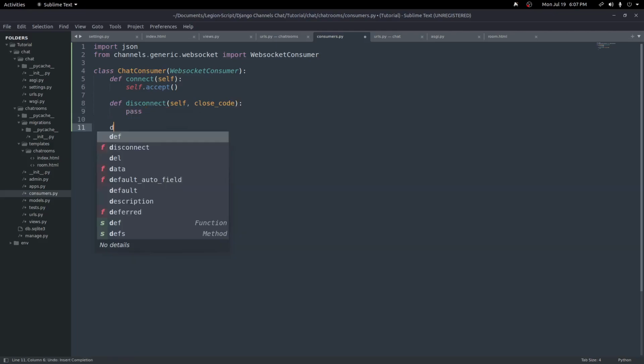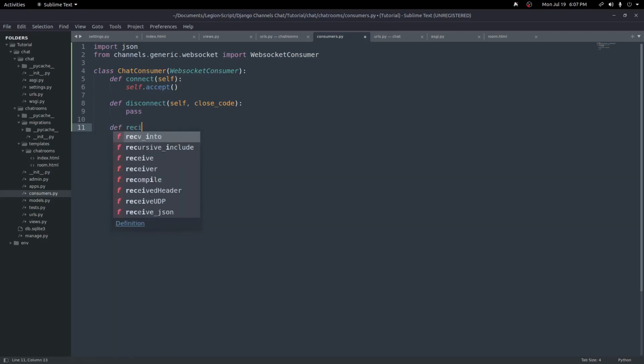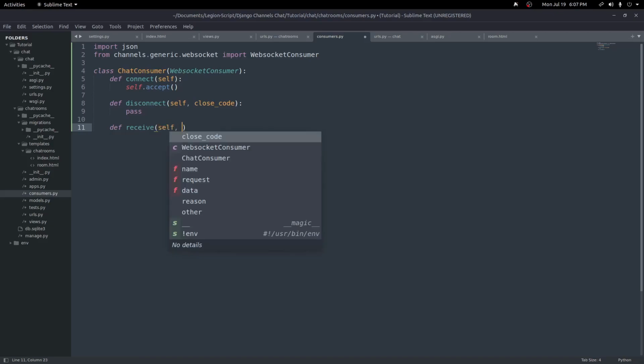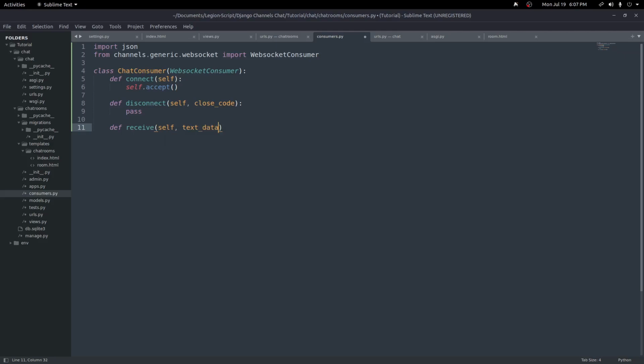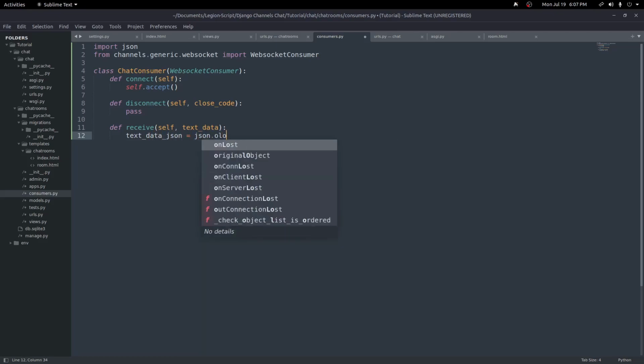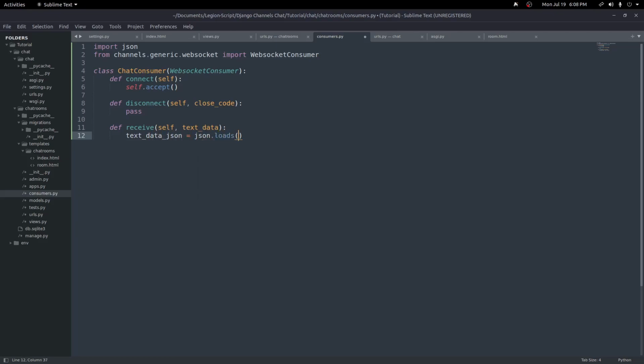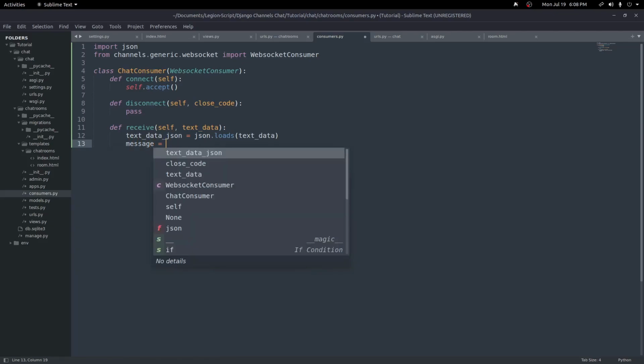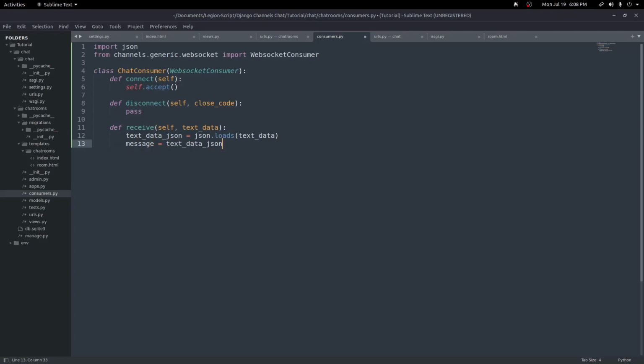Next, we'll add a receive method. And this receive method will run when the WebSocket receives a message, and what we want to do with that data. And so we'll pass in self and text_data into this function. And first we'll load the JSON data. So we'll do text_data_json equals json.loads and pass in our text_data into that. And then below that, we'll go ahead and get our message from that data. So we'll do message equals text_data_json with a key of message. That's what we're looking for.